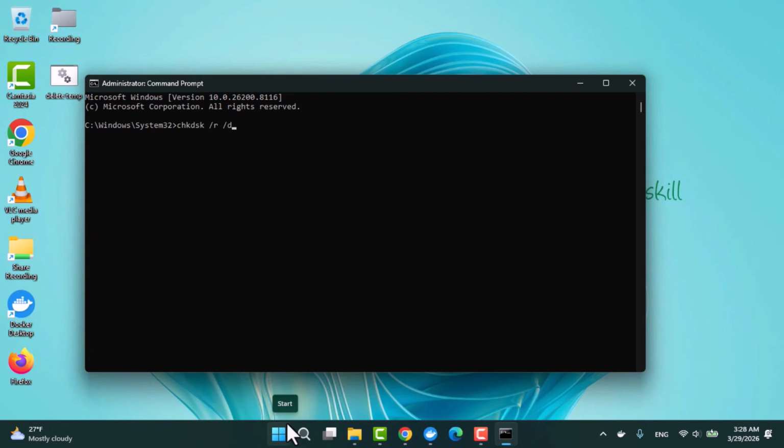You might be prompted to schedule this scan for the next system restart. If so, press Y and then press Enter. Restart your computer to allow the disk check to run.